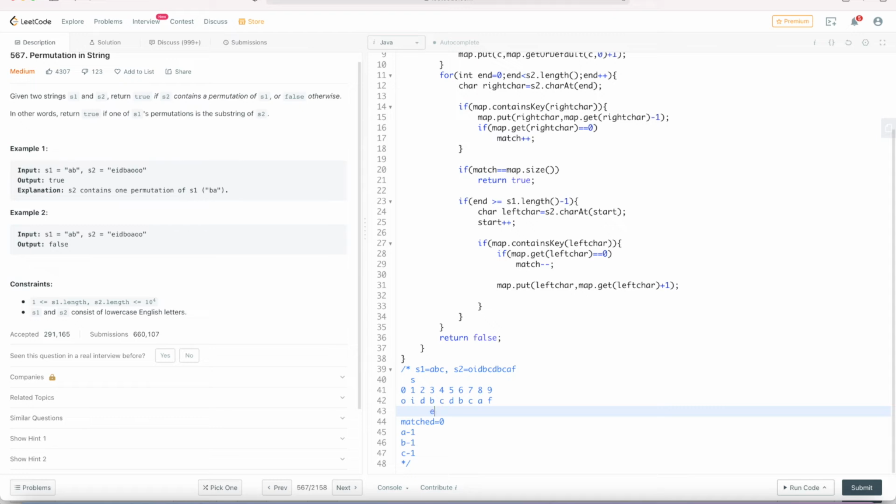hence we will again increment E pointer. Now right char is B, map contains the right char, hence we will decrement its count from the map, so it becomes 0. Now this if statement is executed because map.get B is equal to 0 now, so match count will be incremented by 1. It is still not equal to map size. Now end is at 3, it is greater than 2, so the left char, that is I, and we will increment the start pointer.